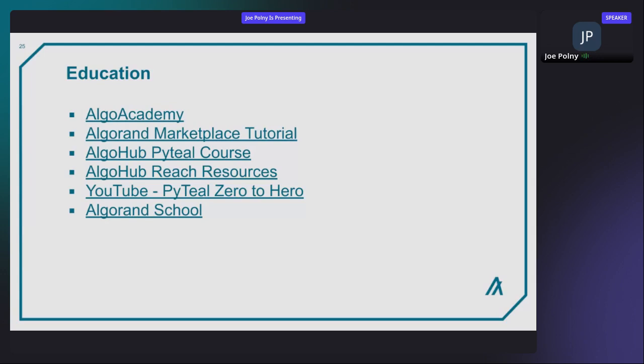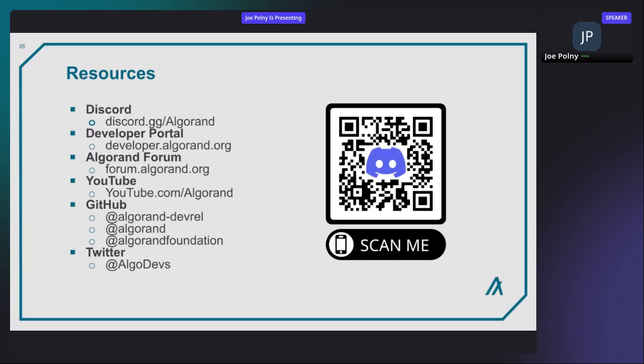It has a lot of slides about the history of Algorand, how consensus works, how TEAL and PyTEAL work. Overall, just a great place to read through and get a really good idea of how Algorand itself works. And then we have some resources. These are more general resources that are good places to look when you want to learn more about Algorand. Not really formalized education, but just areas that you can go to learn more information.